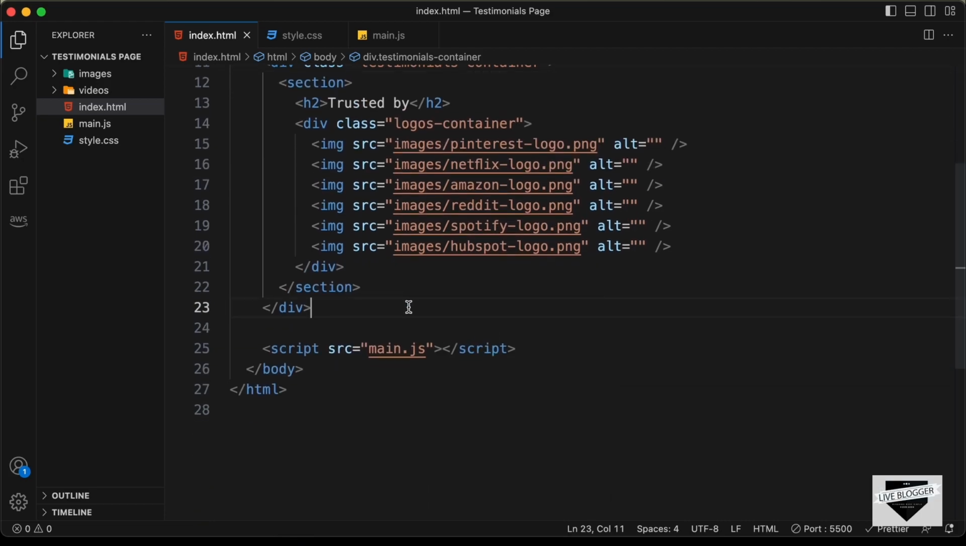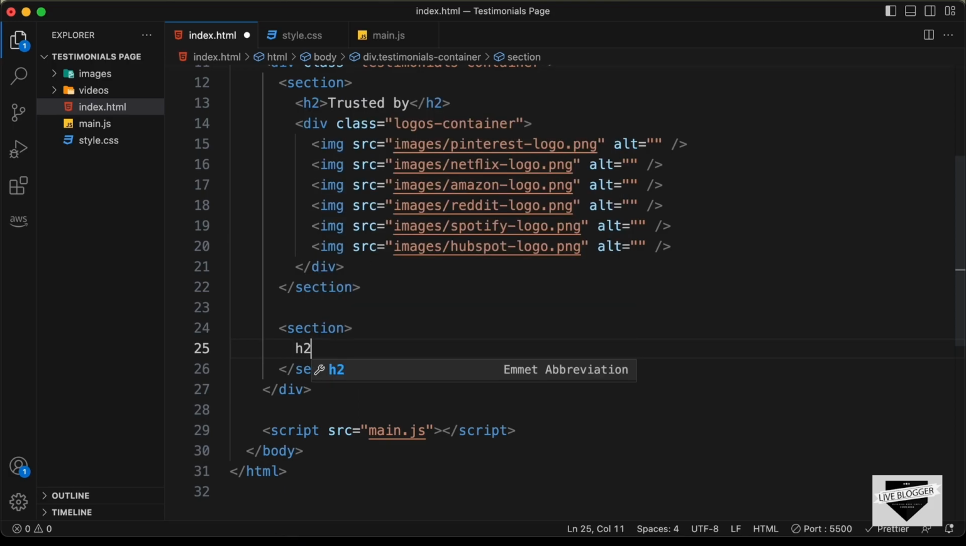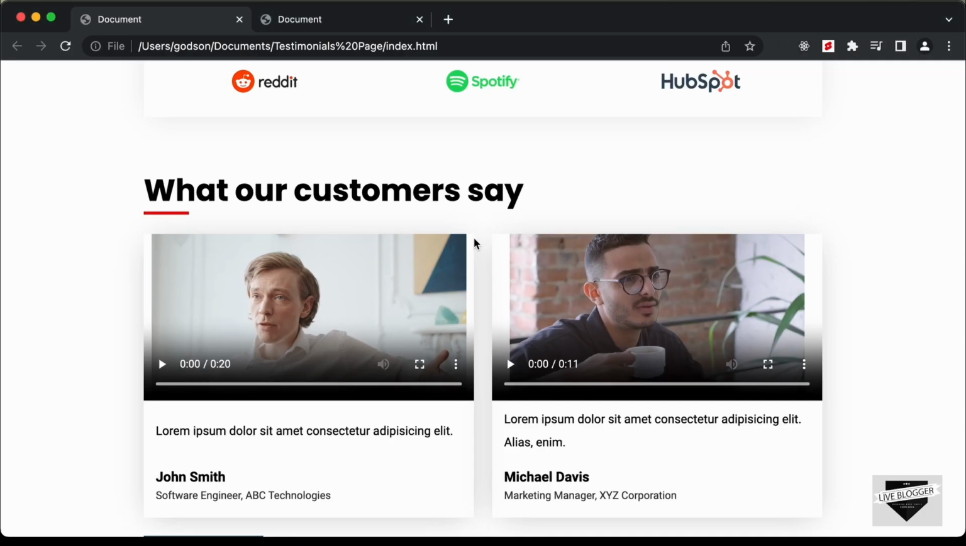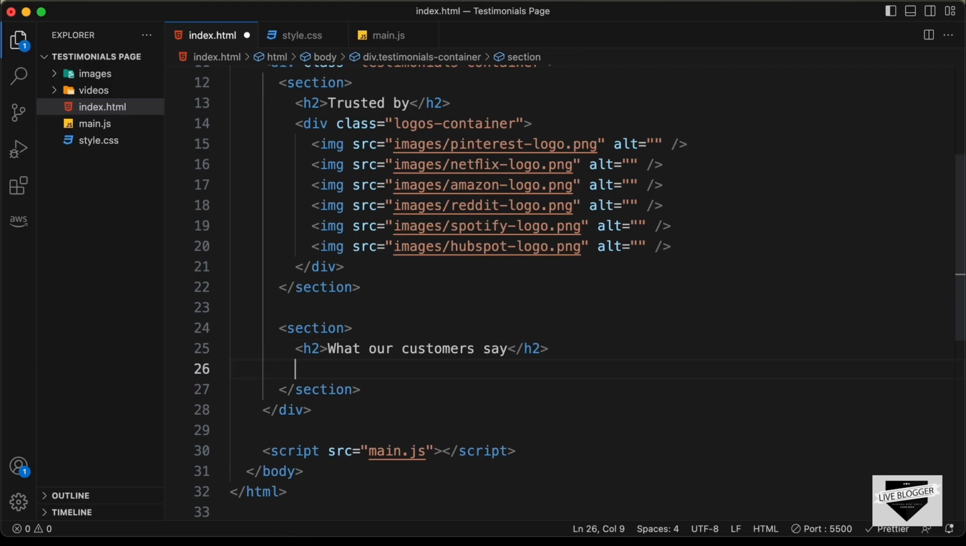So let's create a section tag. Now in this we need to have an h2, and let's type this heading. So I'll just copy this and paste it over here. And then we need to have all these testimonials. So I'll just create 2 testimonials over here. I'll just create a division with a class of testimonials.